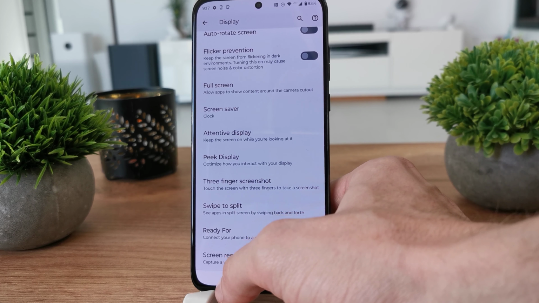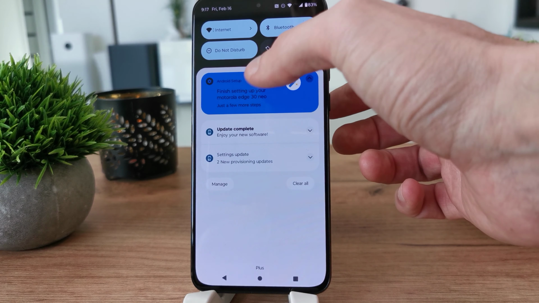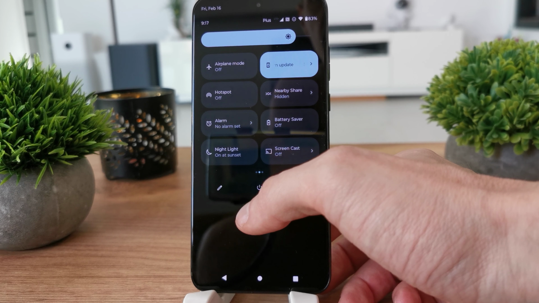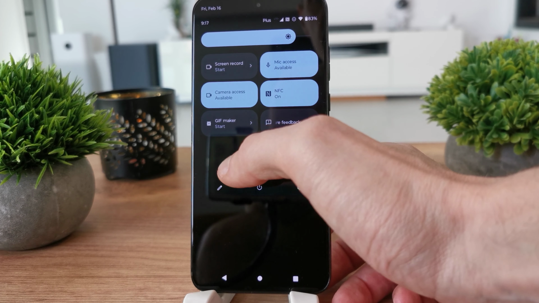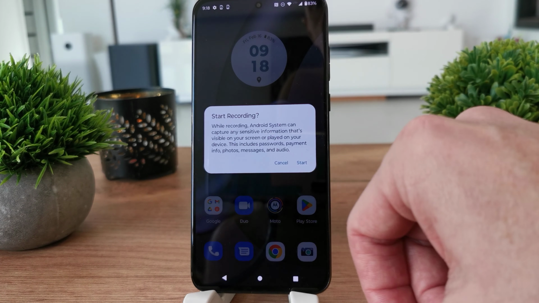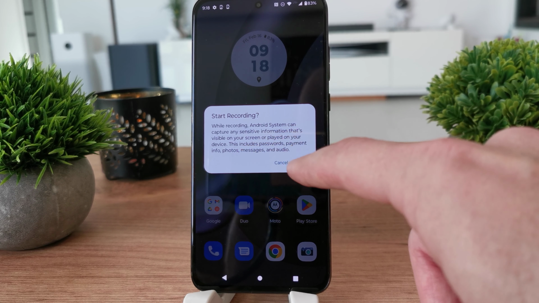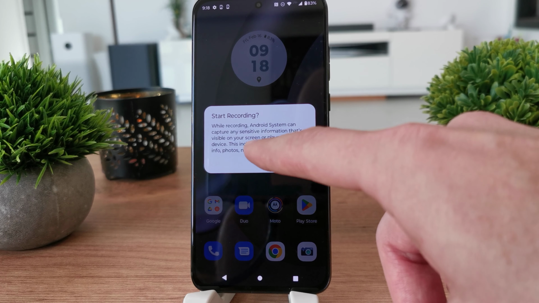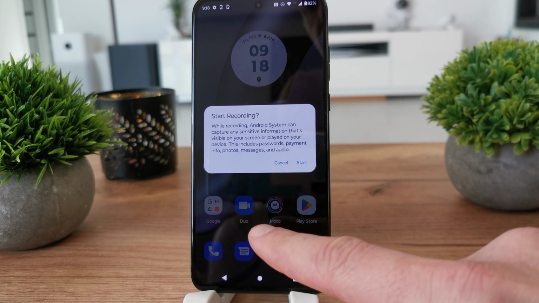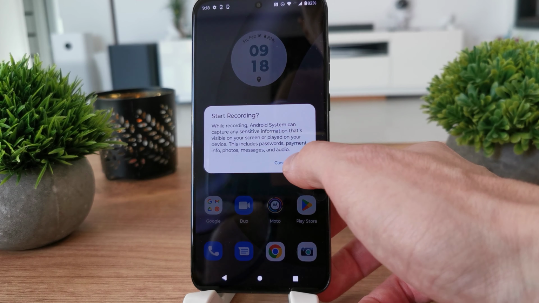And as you see, there are settings about the screen records. So let's slide in the upper bar here and search for screen record. If you tap it, it's going to start recording. While recording, Android system can capture any sensitive information that's visible on screen and played on your device. This includes passwords, payment info, photos, messages, and audio. It's very important not to record any of your personal data. Yep. So let's start.